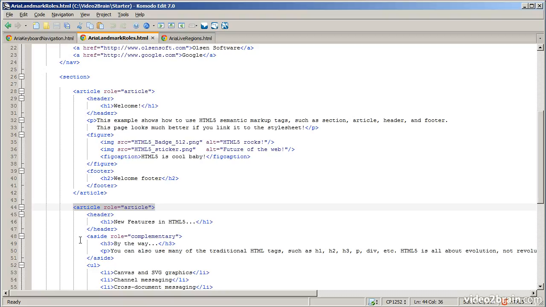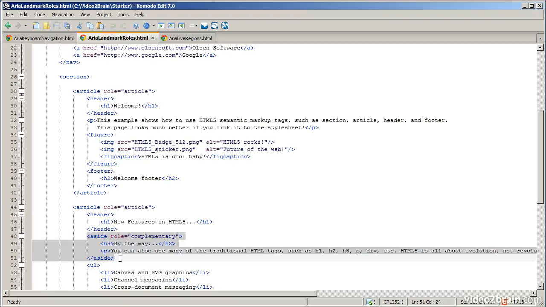And then have an aside on line 48. For asides, you can set the role to be complementary. This indicates some supporting content for the main page, such as help information.